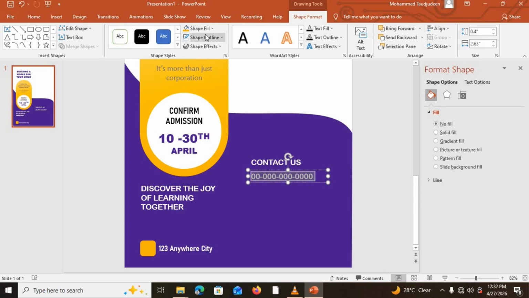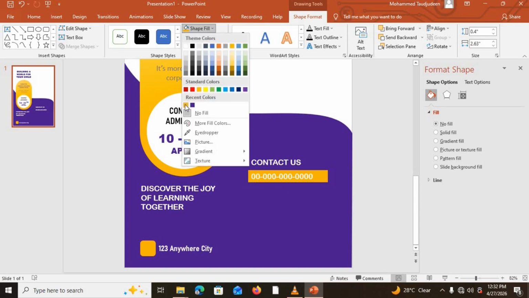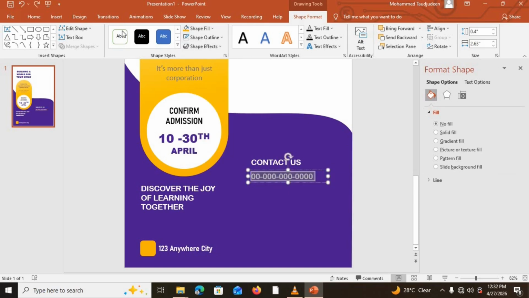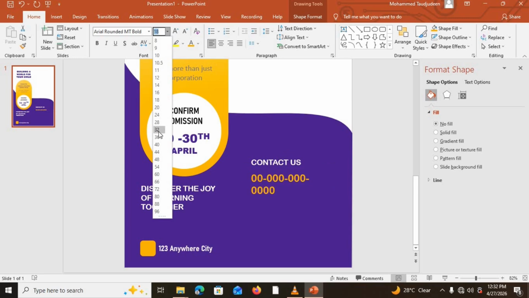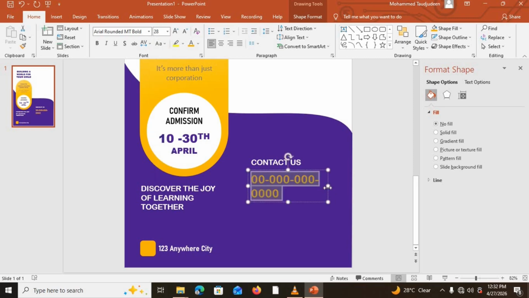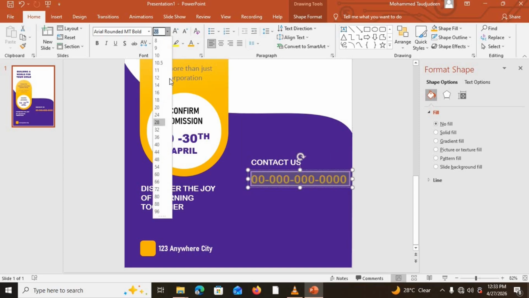So with this, the color of it, we'll choose this color. Not the fill, I mean the color of the text. And the size, we'll go with 38 or 30. Okay, it's too big. Let's try with this one and see what will happen. I guess it's still too big. So I'll just reduce it to 24.